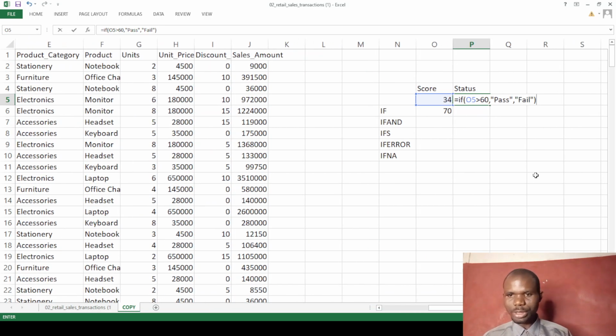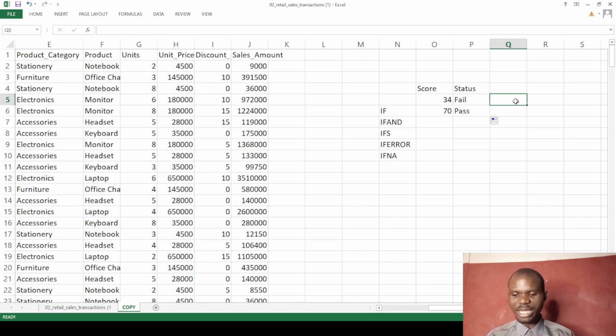If the score is greater than 60, you write pass, otherwise fail. So what does that mean? If you drag it down, you see that the 70% will now have passed. So how do you use the if statement? That's what I should show you first. You write if, and you pass a logical test.